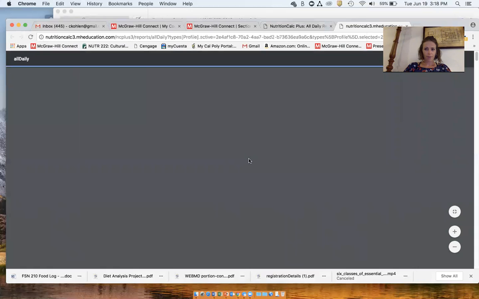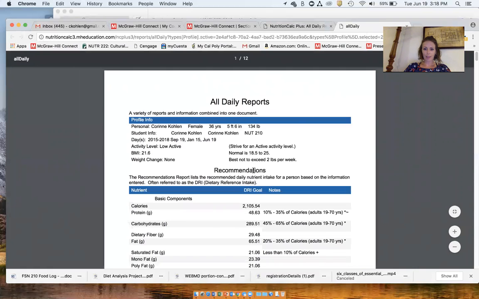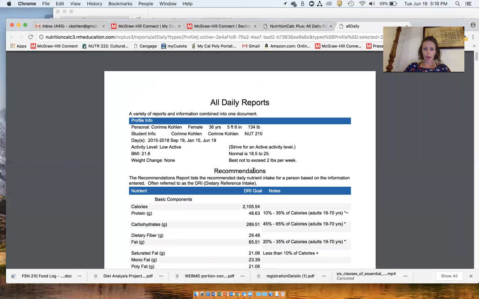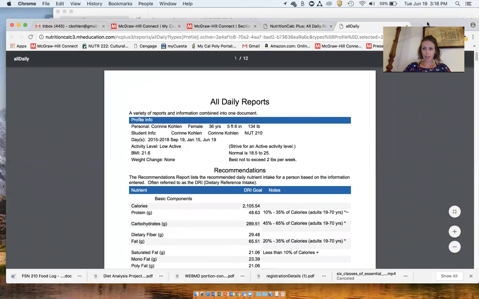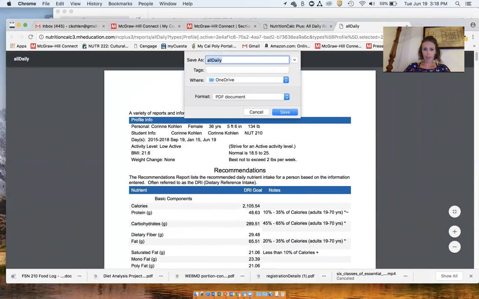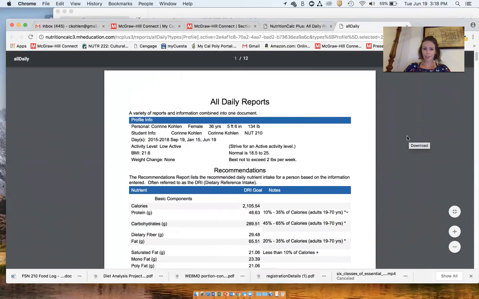and hopefully this is going to load. And so this is my daily report. I could then save this as a PDF, so I could download this. If I were to click right here, I could download this as a PDF, I could save it, and then I could submit it online. So that's exactly what you'll do for this project.